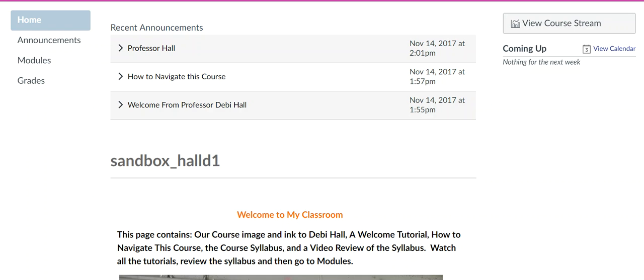It's Professor Hall, and I want to go over the navigation for the course with you. There are 3 tabs that you will be using in the left menu bar. The Home tab, Announcements, Modules, and your Grade Center. That's it.